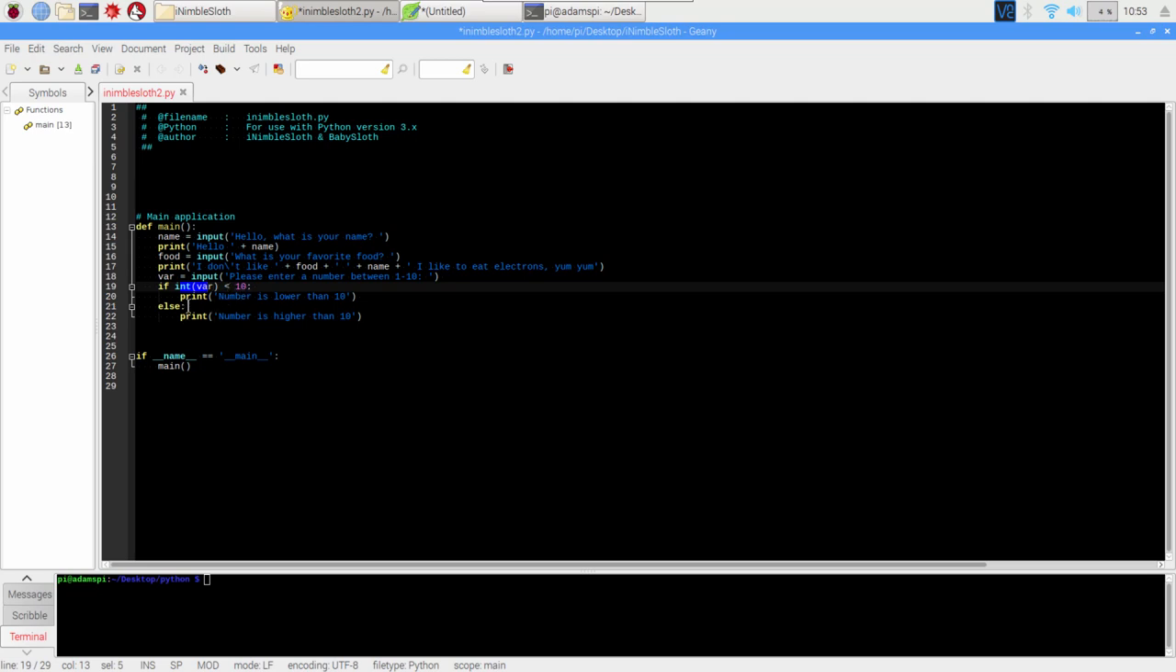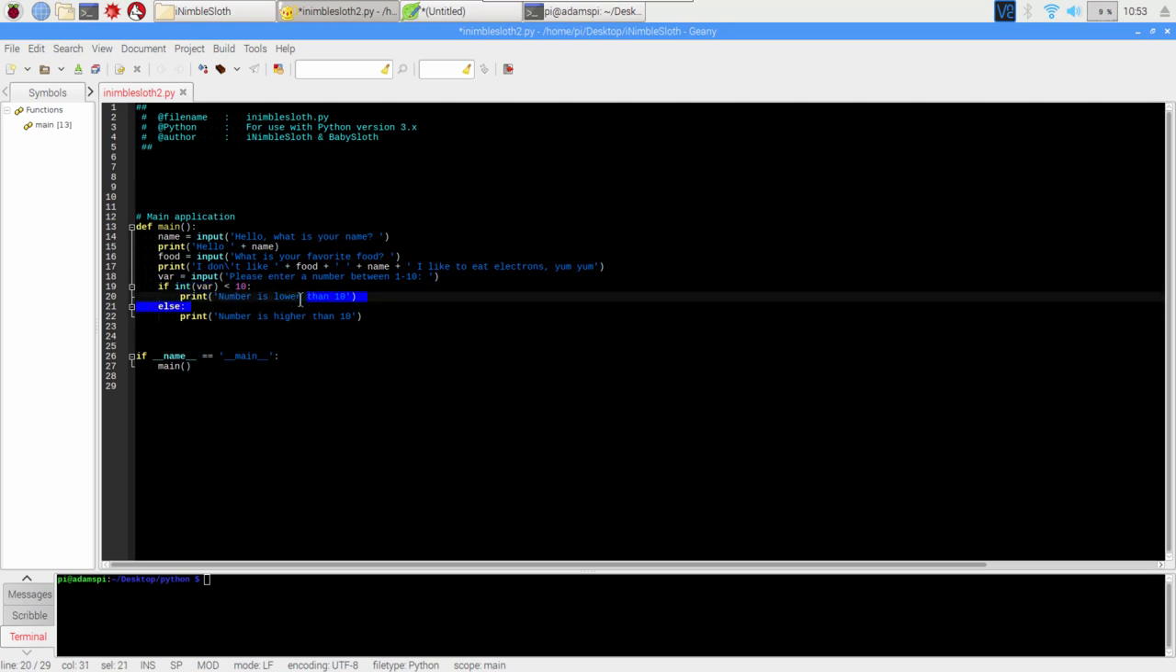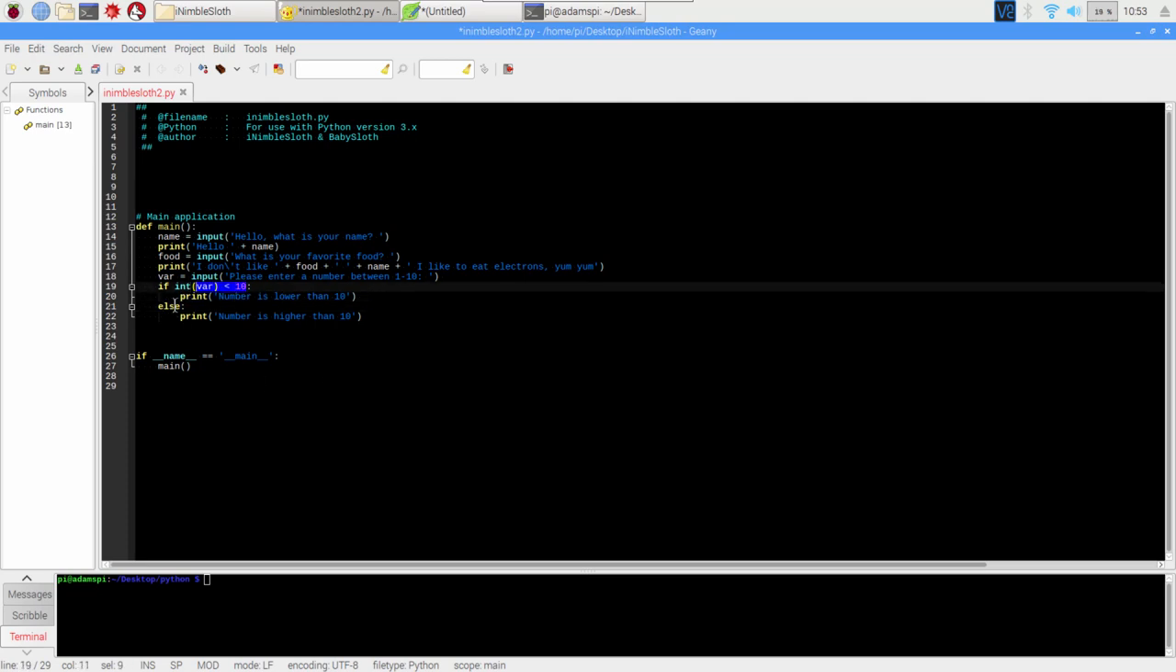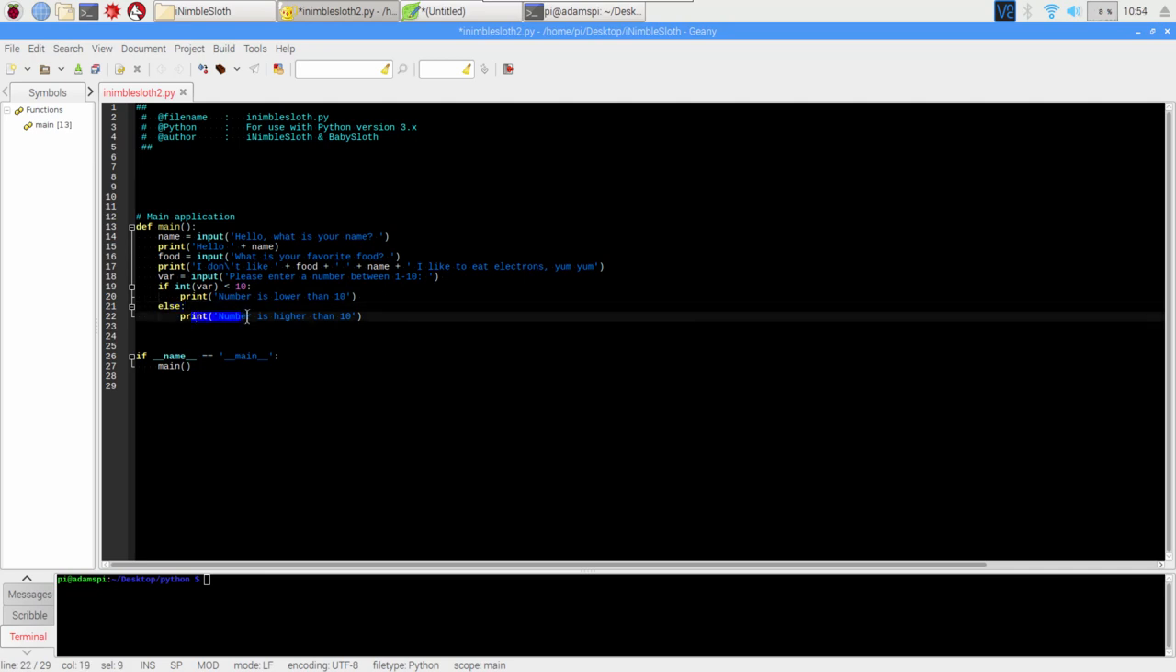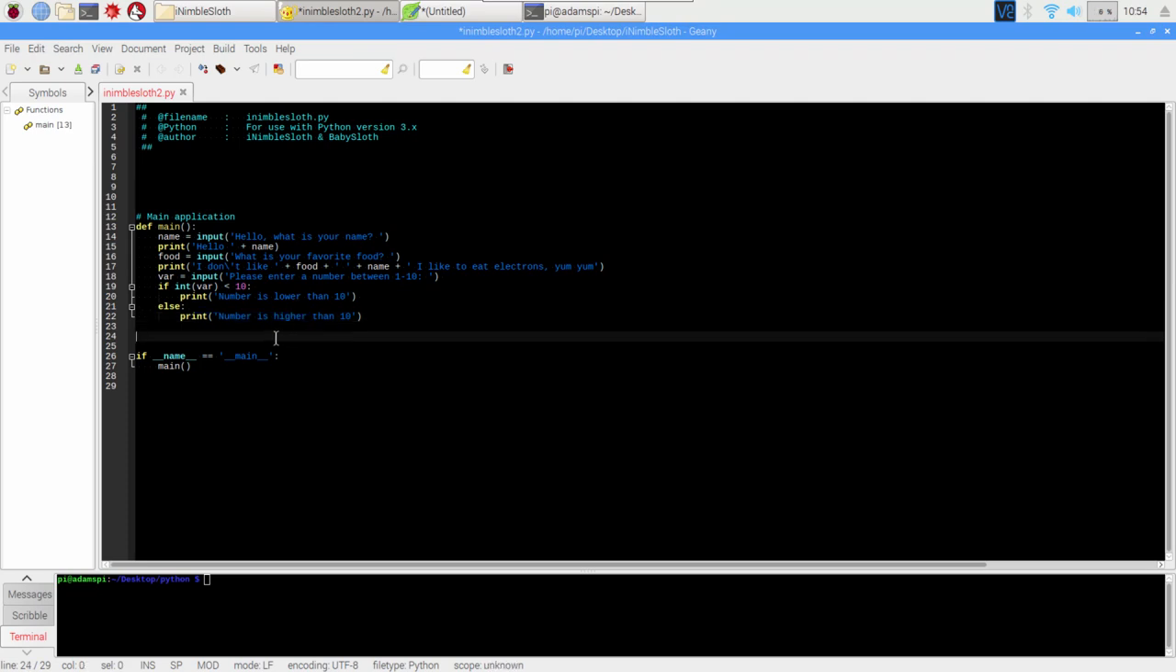So if the input is less than 10, please print the number is lower than 10. It doesn't say the, it just says number. Oh, well, number. Oh, well done for correcting me. Else, so that means if this rule here is not met, if it's not less than 10, it must be greater than 10. Yes. So we're going to put this in. Print the number is higher than 10. It doesn't say the number, it says number.